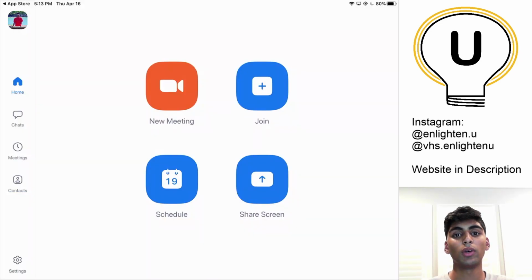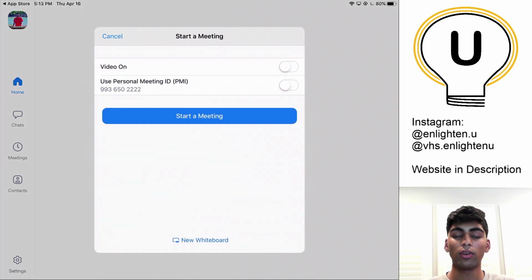Now that we're back on the Zoom home screen, let's talk about creating a new meeting. If you click New Meeting, you have the option to turn your video on or turn it off. If you turn your video off, you have the option to turn your video back on in the Zoom meeting. Likewise, if you have it on, you can turn it back off in the Zoom meeting. Also, if you enable Use Personal Meeting ID, then that is required for people to join the Zoom meeting unless they have the link to join the meeting.